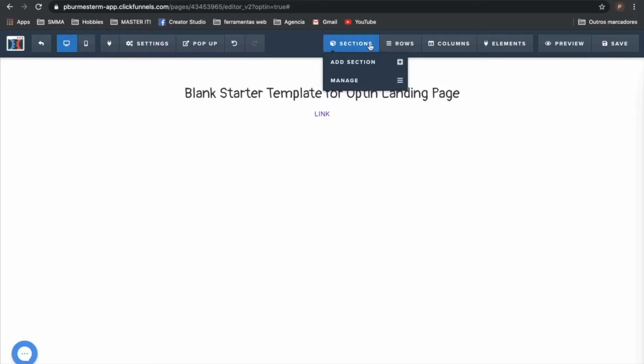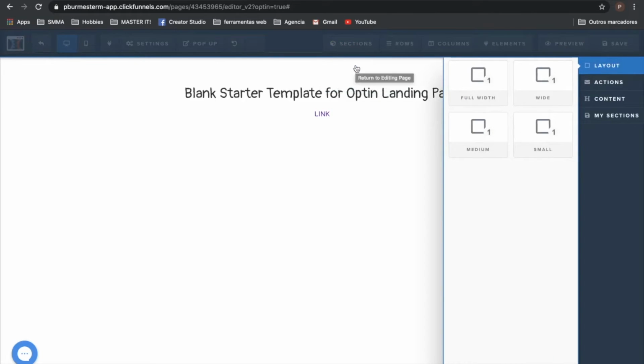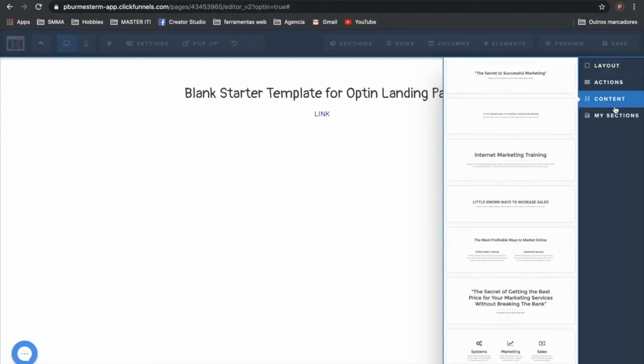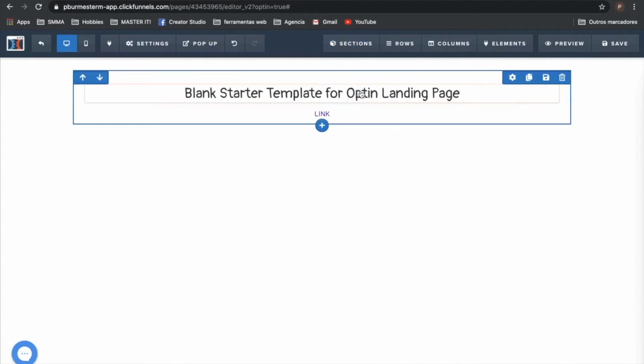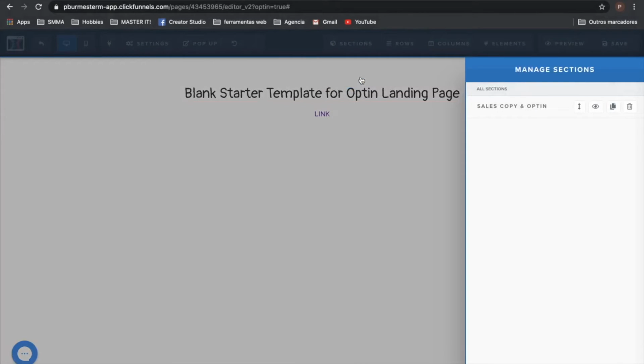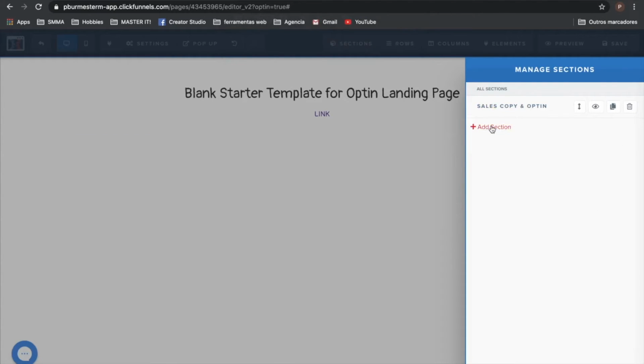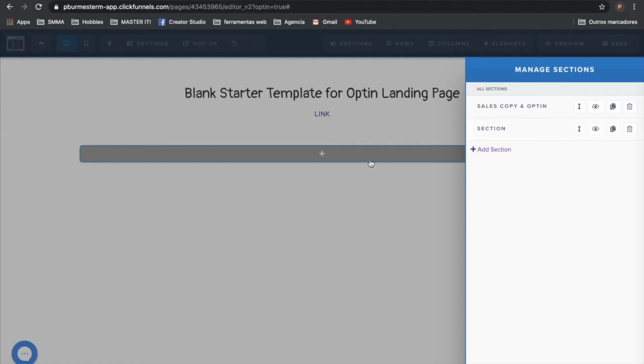After that, we have sections. Here is the chance you have for adding sections, some actions, content, and your own saved sections. After that, you can manage those sections. This is really important if you want to adjust where the section is placed on the funnel, show or hide your section, duplicate your section, or delete your section. You can also add a section right here, and it will be a preferred one.